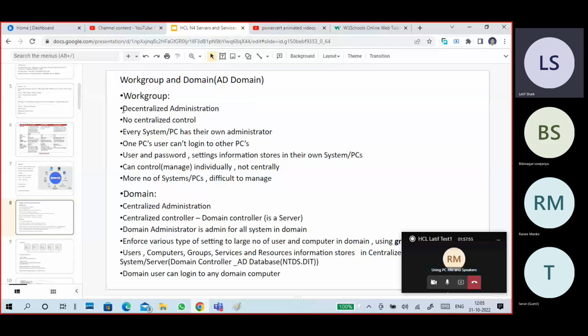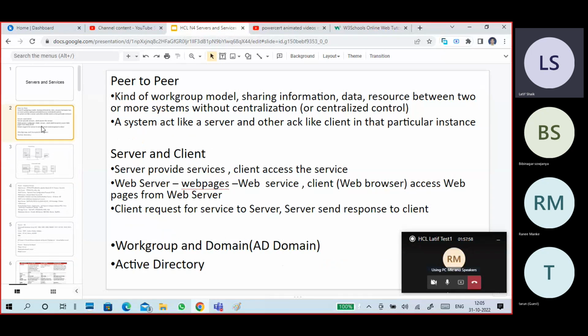So look at here again. I want to give a quick, not a review also. Question: what is peer-to-peer? Second question, what is server and client? What is server? What is peer-to-peer?